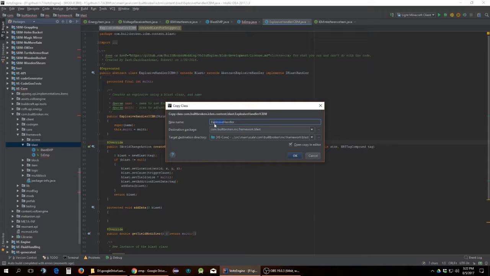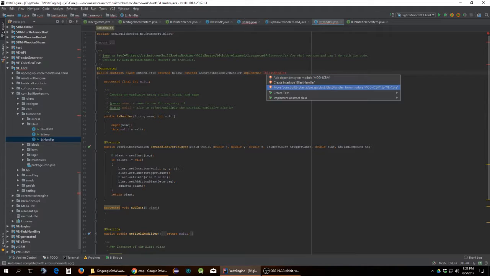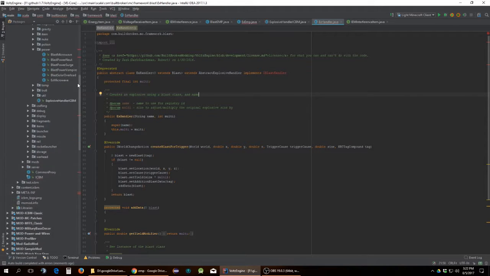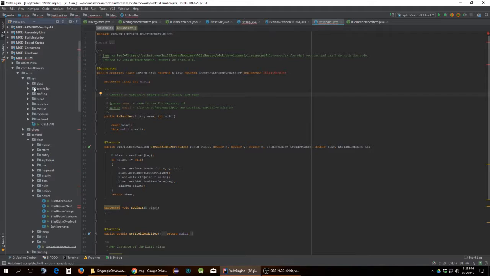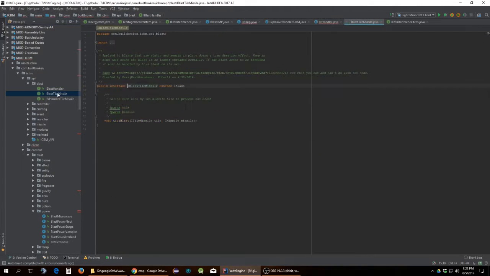And actually I'm going to call it EX handler. Abstract explosive handler implements iBlast, and that's the reason why I can't find it. iBlast is an ICBM thing, that's why it's there. So iBlast, iBlast tile missile, what? Applied to blasts that are static and remain in place during a time duration.